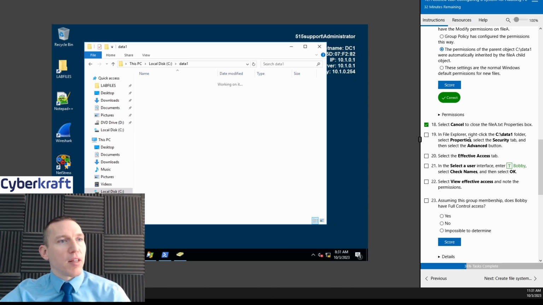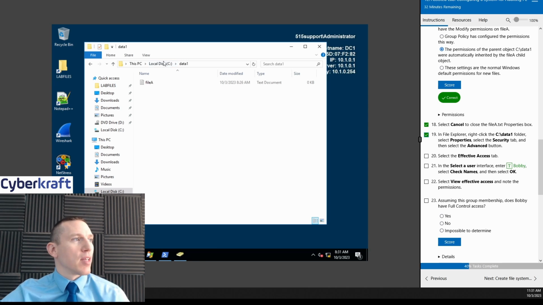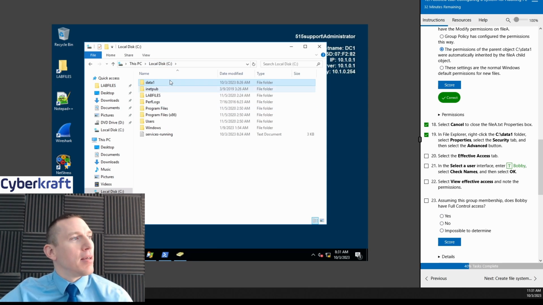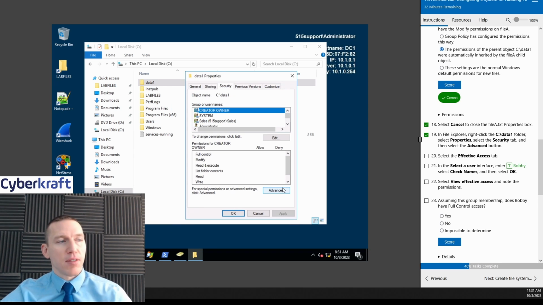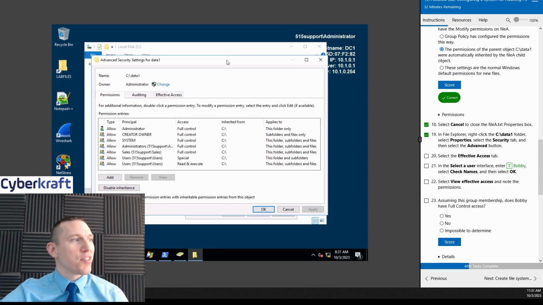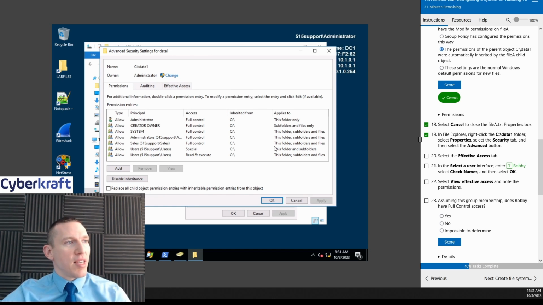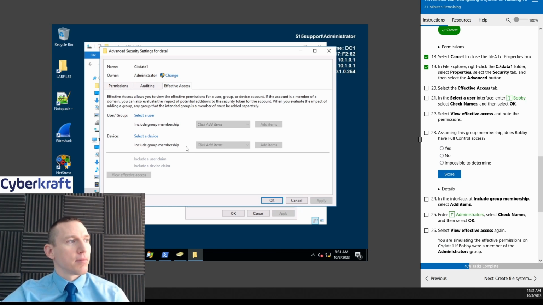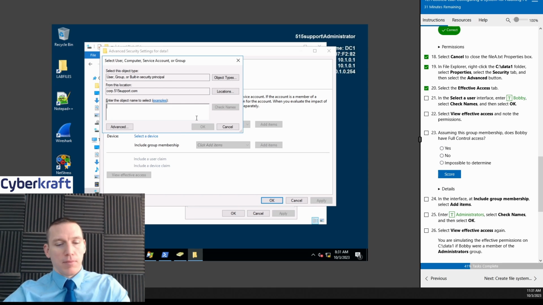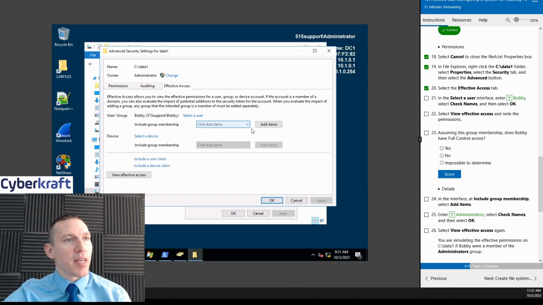All right, in File Explorer, right-click on the C Data 1 folder, select Properties, Security tab, Advanced. As soon as it stops lagging, we'll do that. Right-click, Properties, Security, Advanced. This is where you can set your advanced privileges. And here we see a detailed list of what we saw before. Select the Effective Access tab. In the select a user interface, we can type Bobby. I'm going to check names by typing BOBB. I don't have to type the whole thing. It's going to find Bobby.